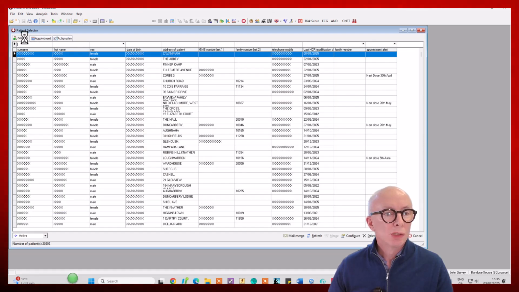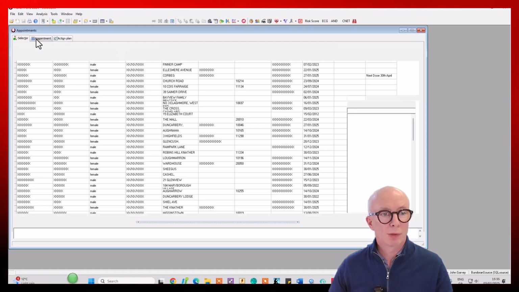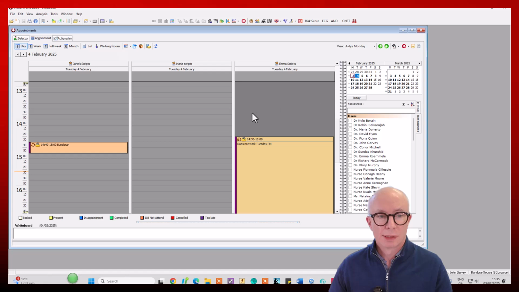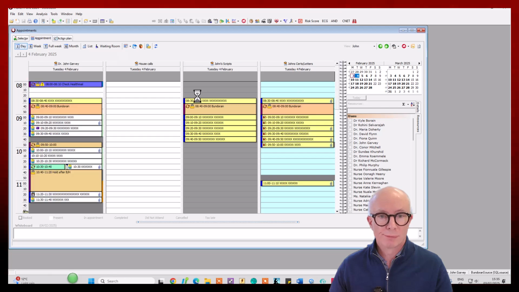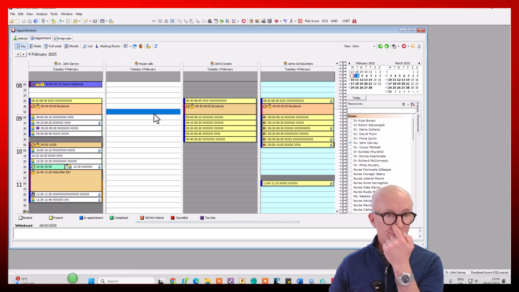Okay, so what you can see here, there are several tabs on the top. There's the Patient Selector page and the Appointments page. Action plans we'll discuss at a later stage. To look at your workflow, which is the majority of how doctors and nurses will start their day, select Appointments, go to the day in question. So we're going to look at my workflow for tomorrow, and we're going to look at my list, which is John. And you can see now there are a number of things which have opened up for me.